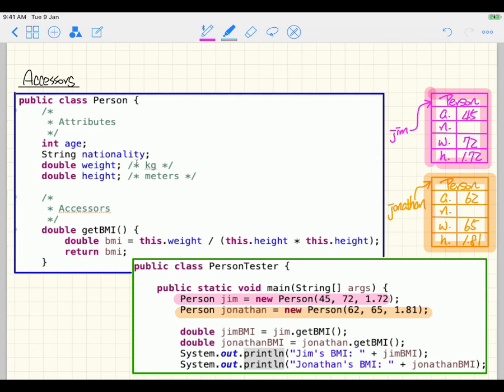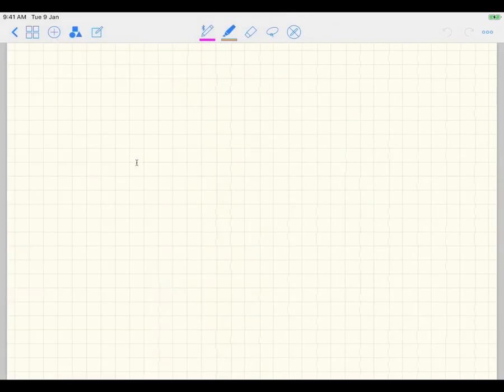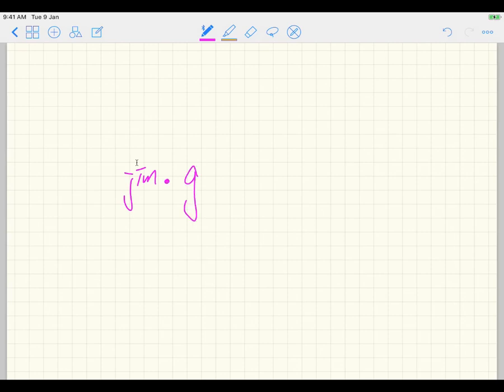Now, I want to draw your attention to 2 lines, 2 expressions, and then I'm going to explain. Number 1, if you look at this, Jim.getBMI. Number 2, Jonathan.getBMI. These two expressions, it seems like we're calling the same method. However, the objects upon which we're trying to call the methods are different. Let me just enlarge this in another page and show you quickly. Basically, what we are doing over here is we say Jim dot get BMI over here. That's the first expression. Number two is Jonathan dot get BMI.